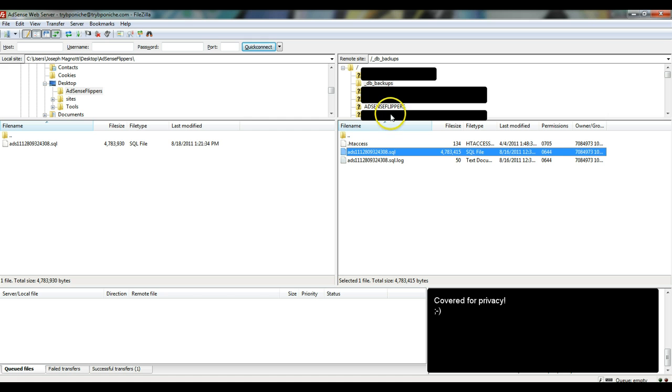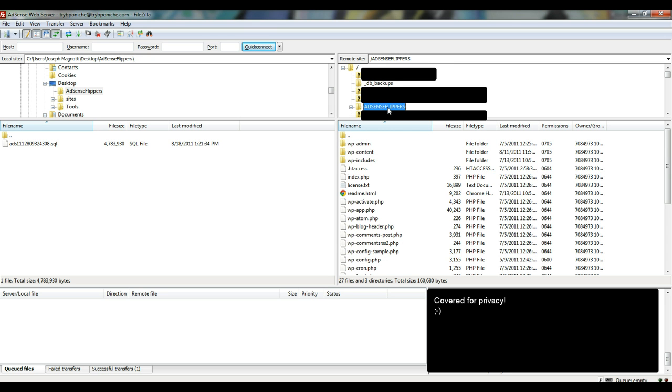So after you do that, you're going to actually go ahead and start backing up the directory that contains all the site files, and that's going to be the one that you've connected it to. So AdSense Flippers is the one in this particular example. Just go ahead and drag that over.